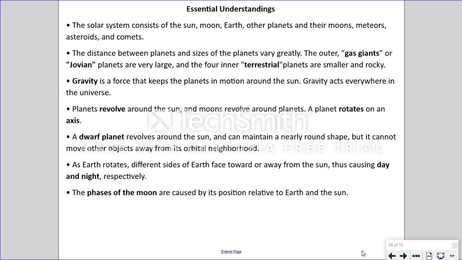Planets revolve around the sun, and moons revolve around planets. A planet solely rotates on an axis. So you may have a planet that's spinning on its own axis, but also revolving around a larger body. A dwarf planet revolves around the sun, and it can maintain a nearly round shape, but it cannot move other objects away from its orbital neighborhood. Dwarf planets are much smaller than regular planets, and some of them are even smaller than moons.